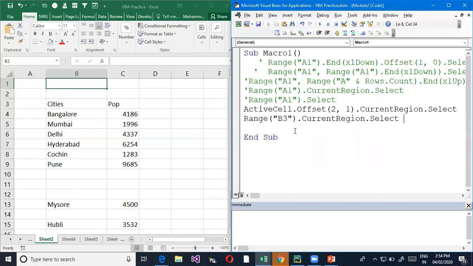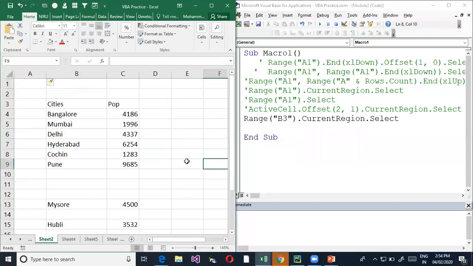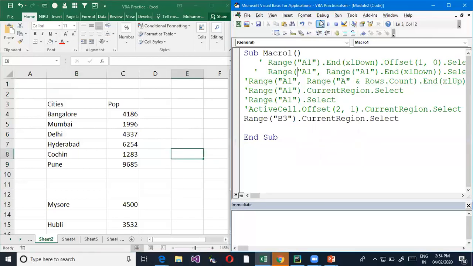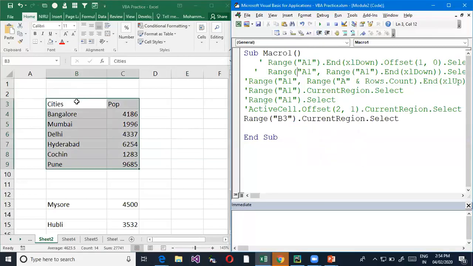What this will do is, we are hard coding it, telling it to go to this particular cell B3, and from there select the current range of data, equivalent to hitting Control A with your cursor on B3. Irrespective of wherever your cursor is, when I run this, the cursor goes to B3 and there it selects a range.